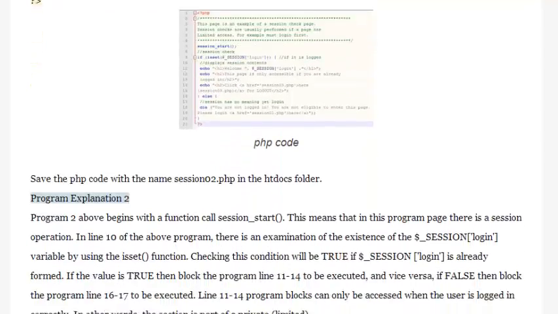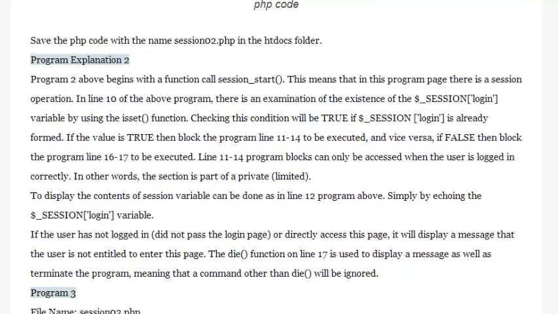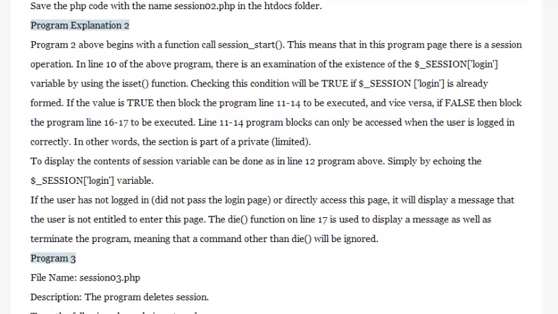PHP code. Save the PHP code with the name session02.php in the htdocs folder. Program explanation 2. Program 2 above begins with a function call session_start(). This means that in this program page there is a session operation.